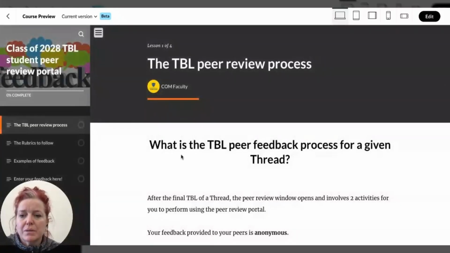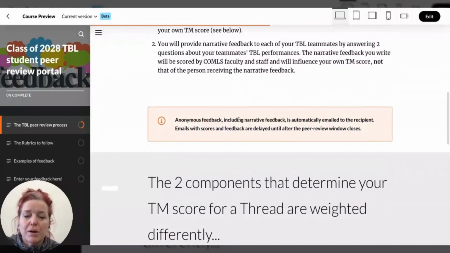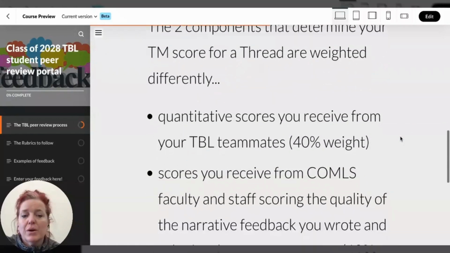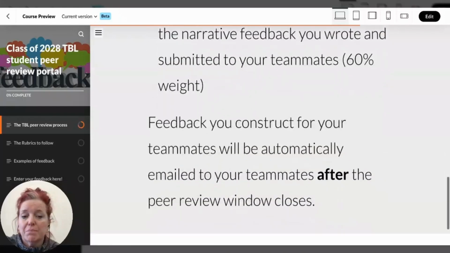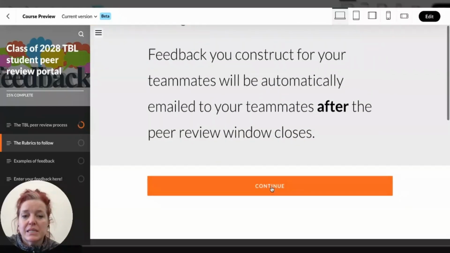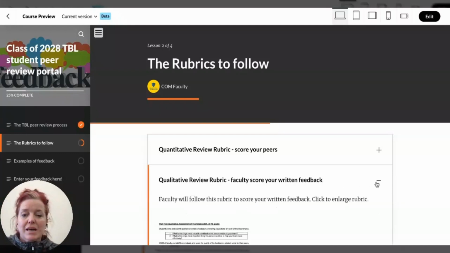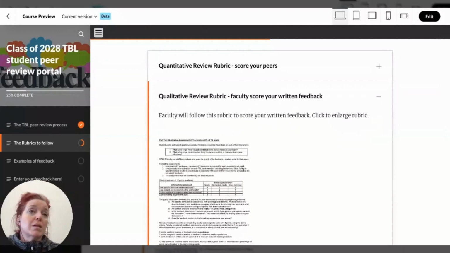This is a course that I built, and you can see that I have the review process, things about the review process, the 2 components. I use a system with weighting of quantitative scores and qualitative scores about the quality of the narrative feedback. You can see that I give you the rubrics, scoring the peers, and then the modified Colson also has the faculty's score and the written feedback submitted by the students. This is a really interesting component of my feedback that has increased the quality of my student feedback by leaps and bounds.